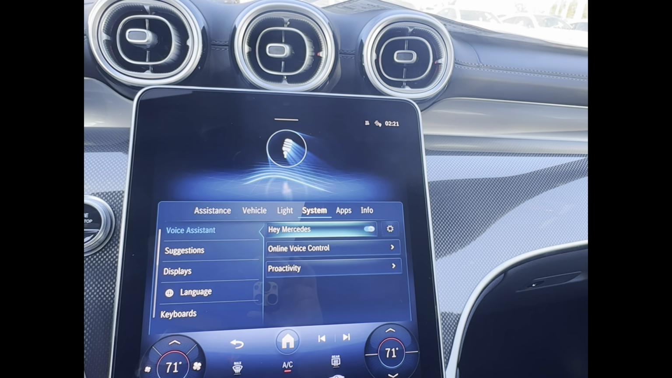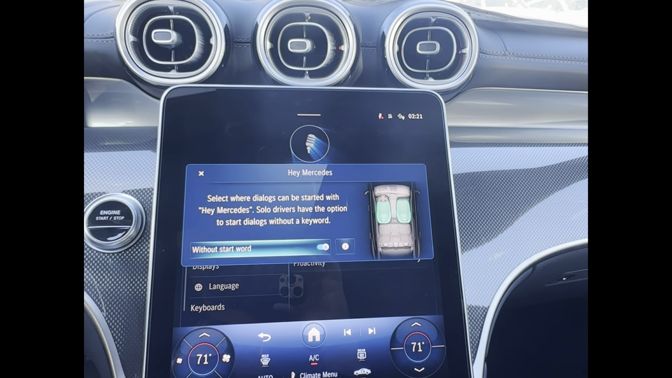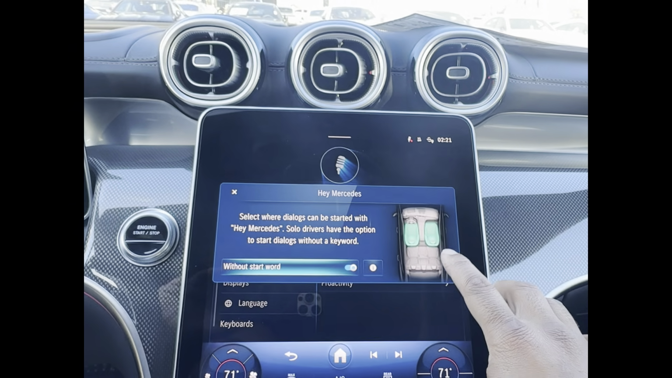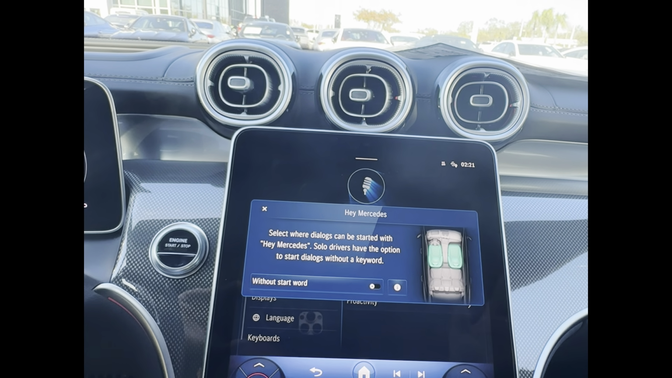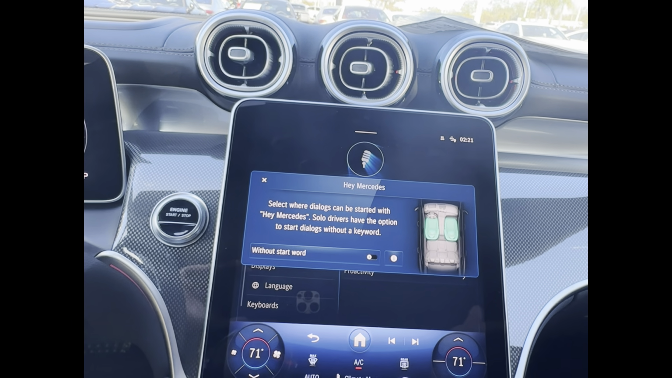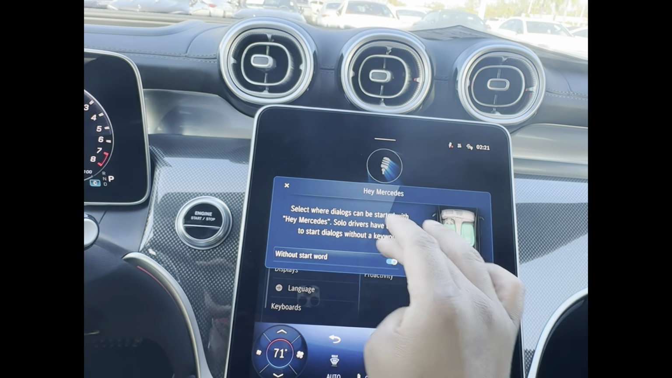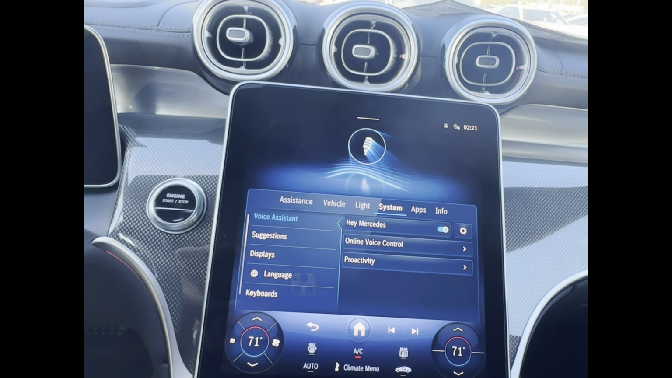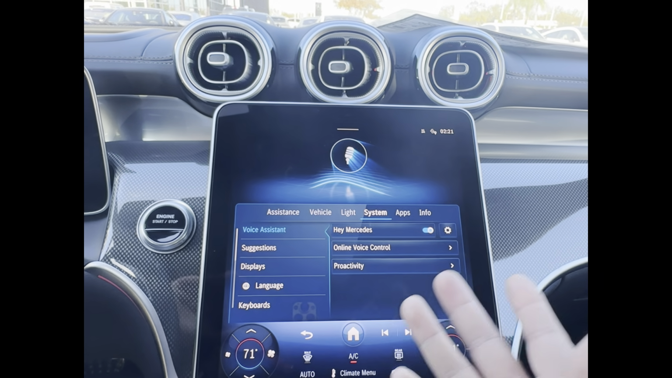Really, you can turn on and off the Hey Mercedes feature like that, but if you go into settings, you can turn on and off who can access the voice control, so you can exclude the passenger, or you can turn off the just talk feature. So turn that on and off as you need to. We're going to turn it off for the rest of the video. Would have been handy earlier, but hey, that's what you do in this world, right?